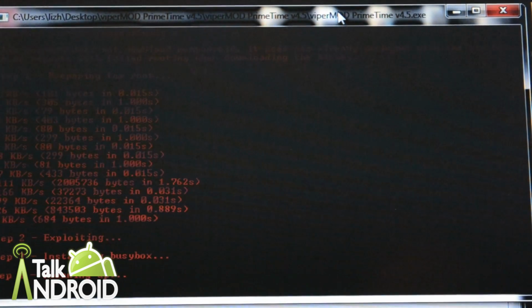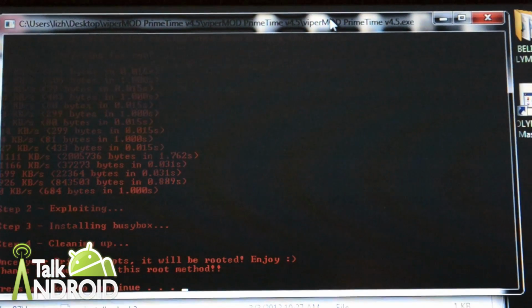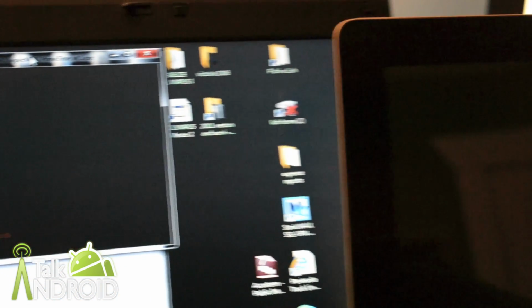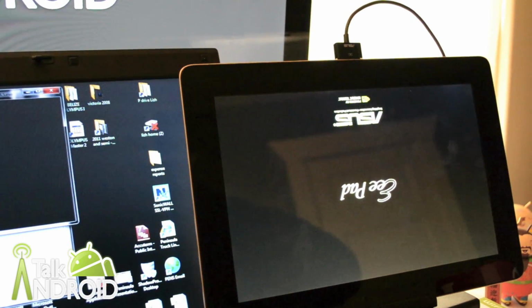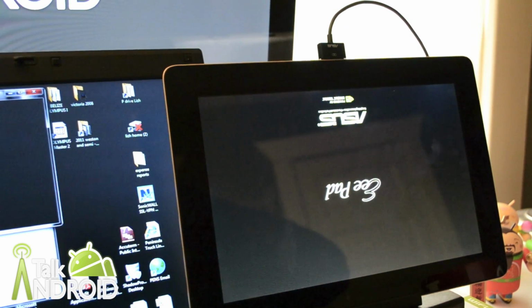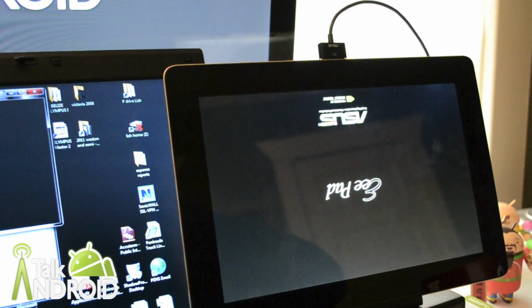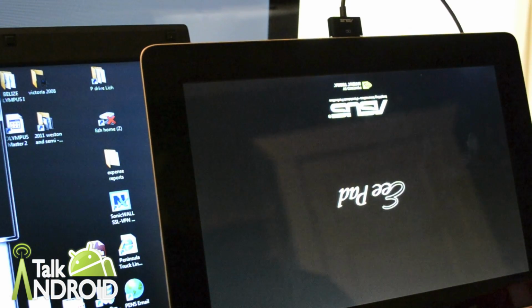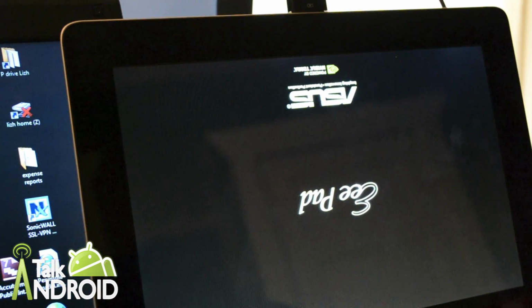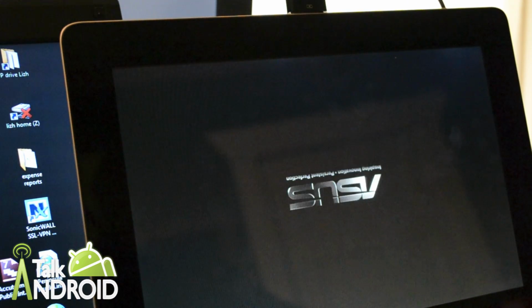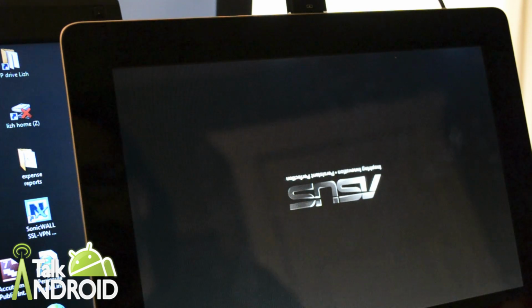Installing BusyBox, and now our tablet is rebooting. So we'll go ahead and let this reboot for a moment, and we'll check to see if we now have root access. And we should.